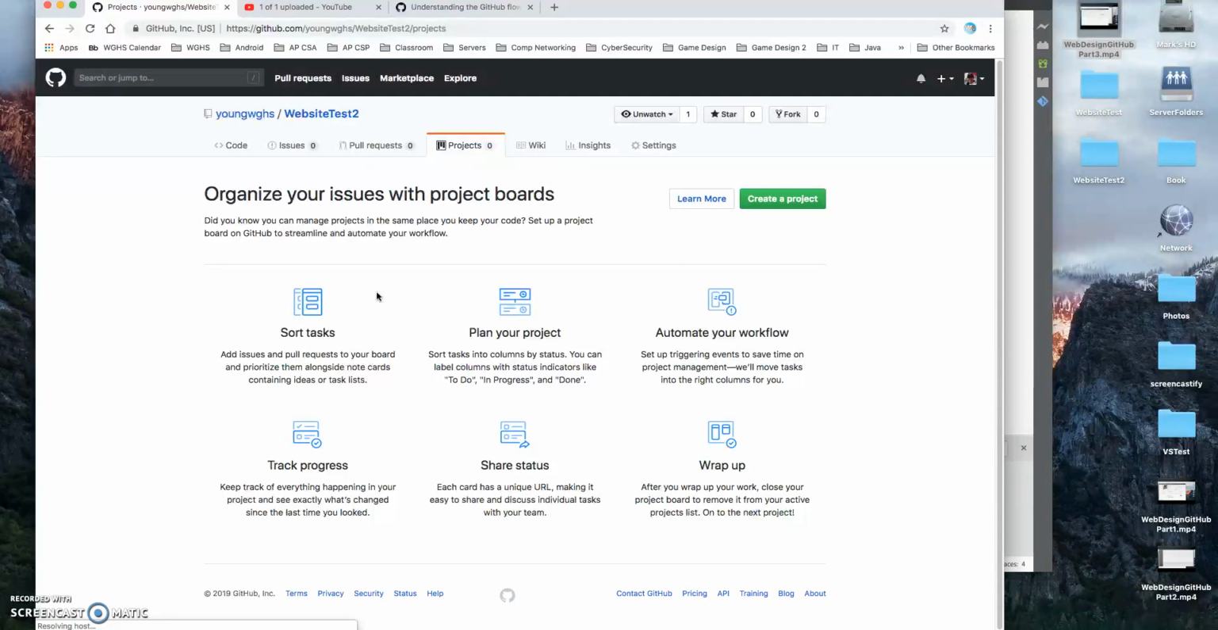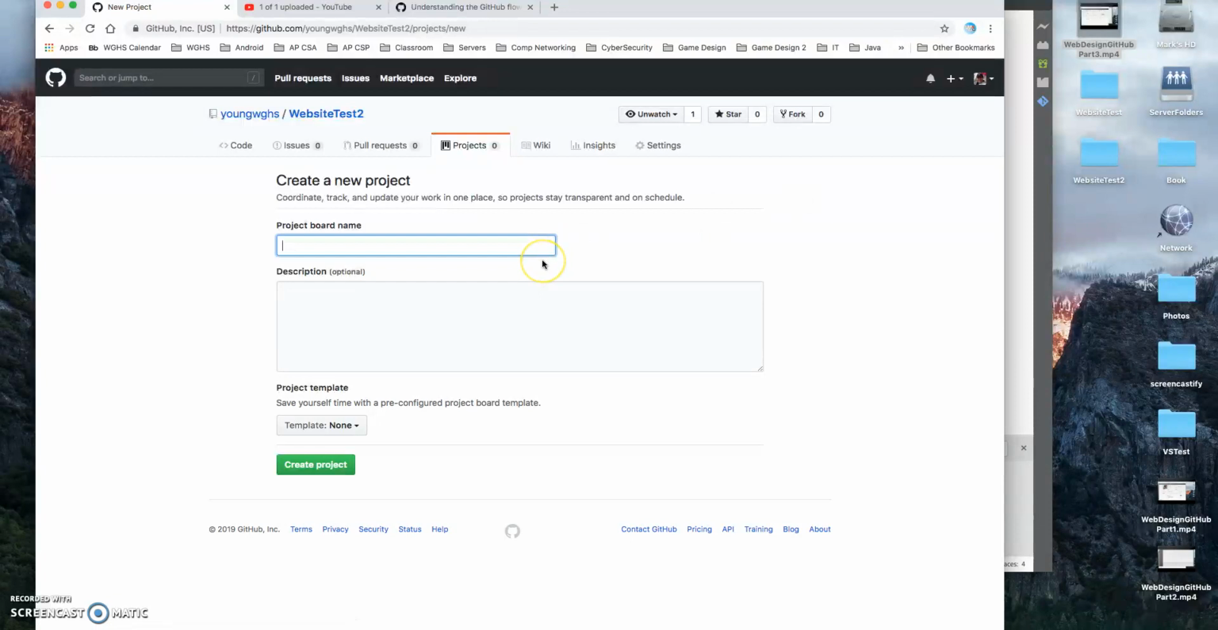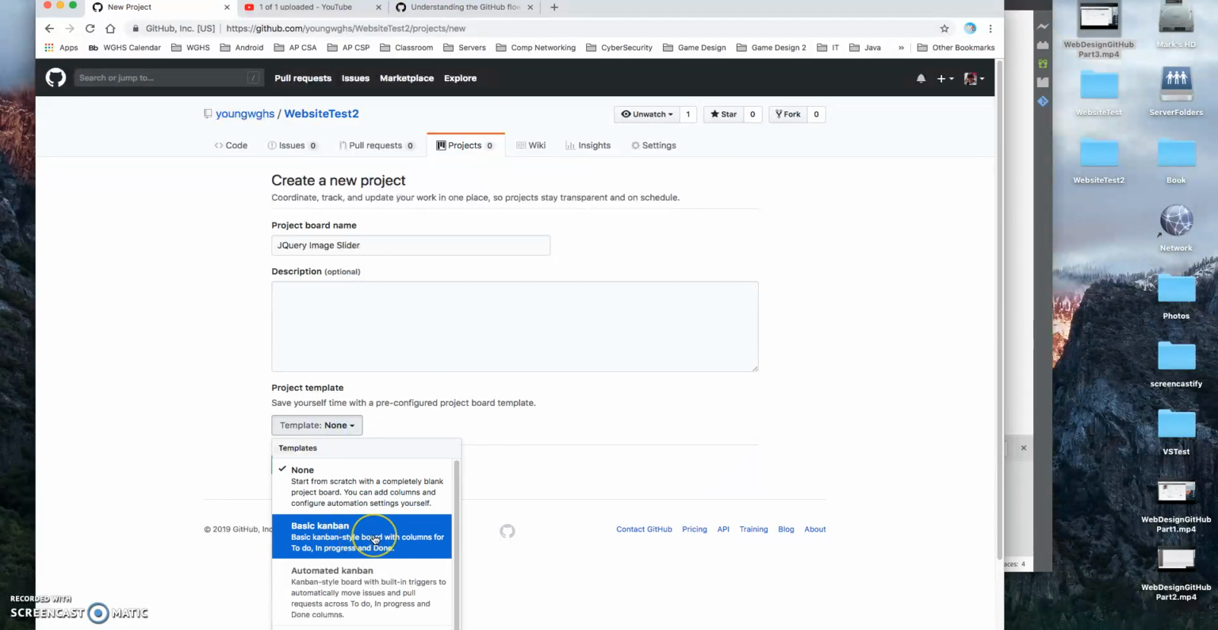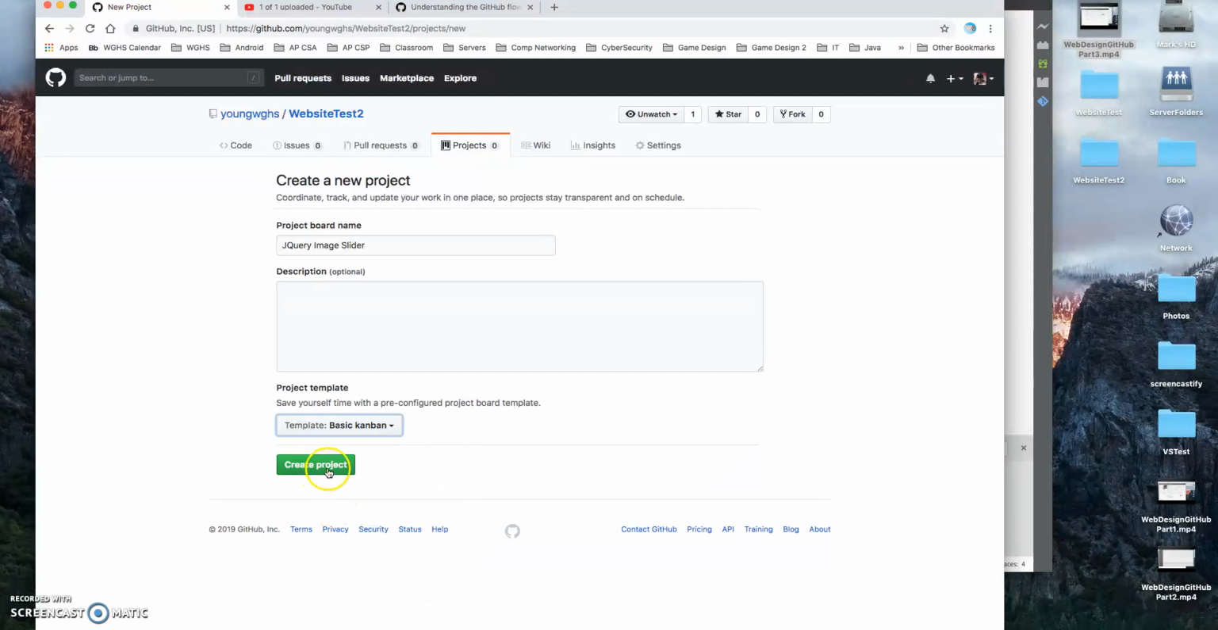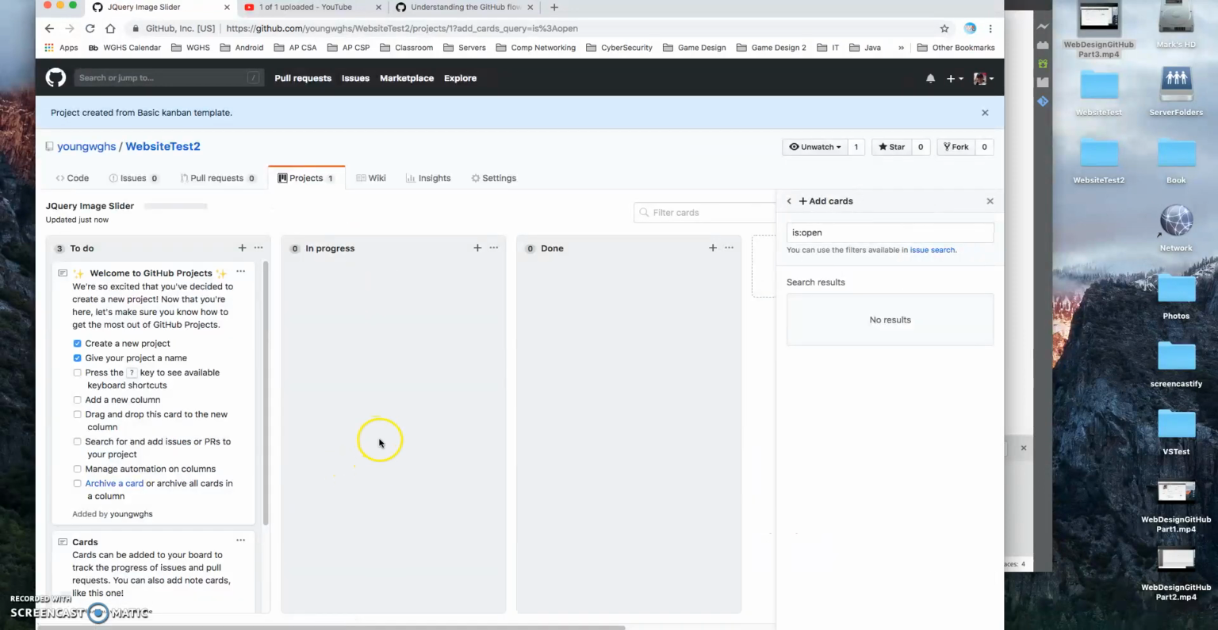My favorite area is actually projects. And what projects allows you to do is to set up the individual tasks within your project. So I can say jQuery image slider. Okay, and that's one project. And I usually come in here and say basic. And what this is talking about is what columns will show up here in a second. I can say create project, and these are the columns where work is going to show up so that you as a team know where you are and what still needs to be done.